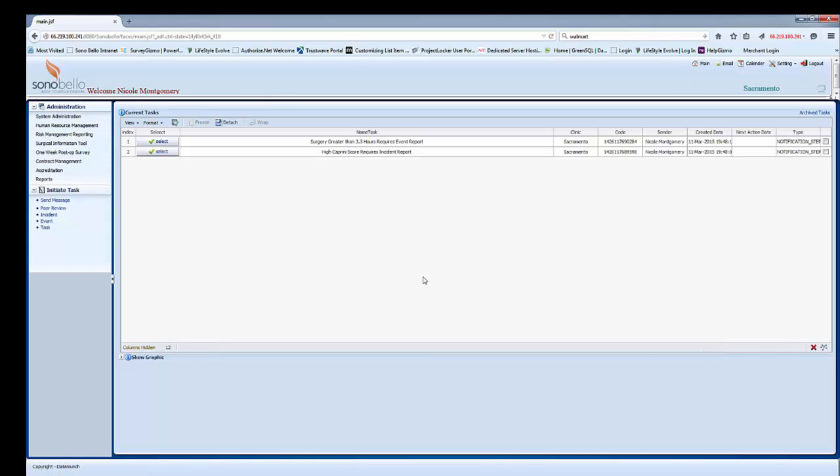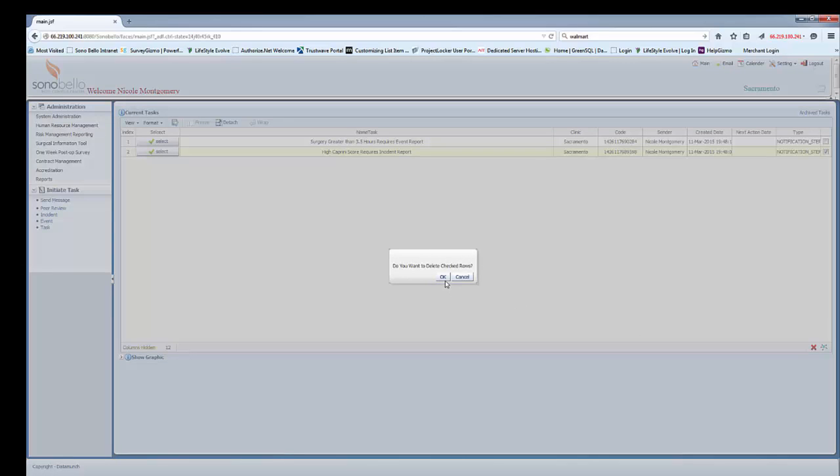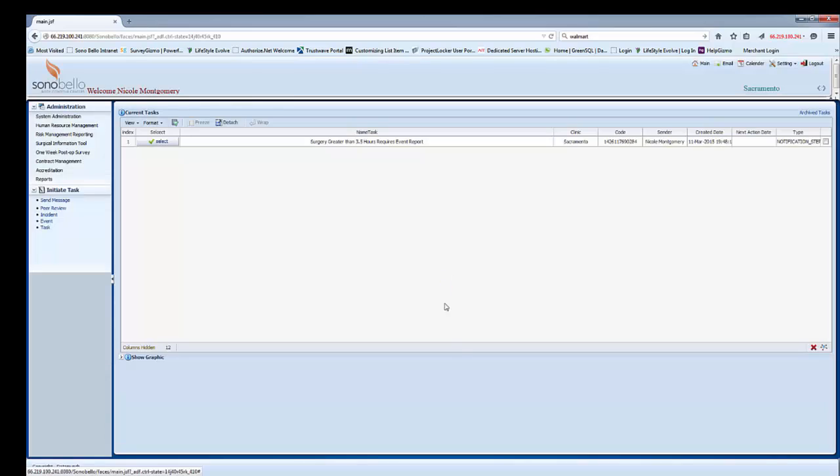Alright, once the report is submitted, that's it. The report is now with risk management. From here we can delete that incident notification that's sitting in our task window. So again, to delete it, click on the checkbox to the far right, click the red X at the bottom of the task window, confirm the deletion, and now one less item is sitting in there.